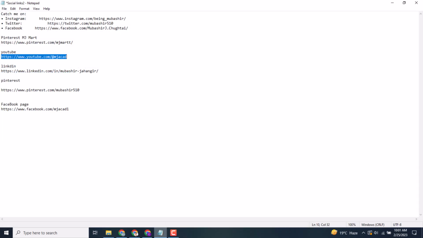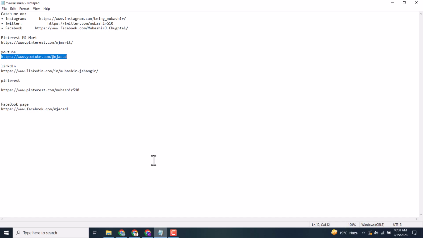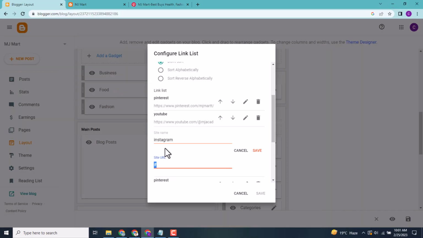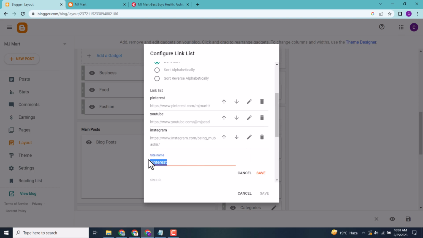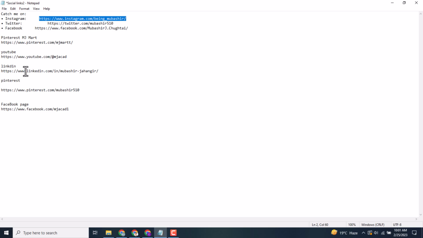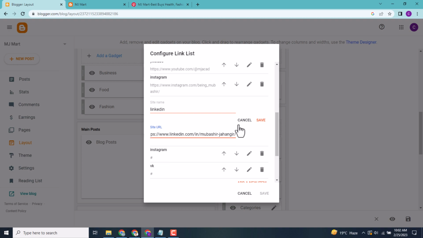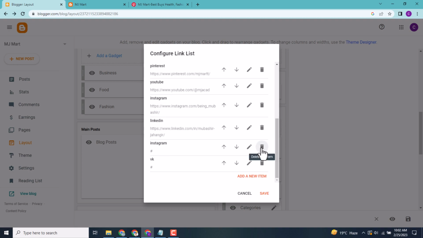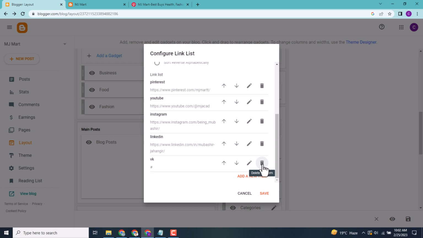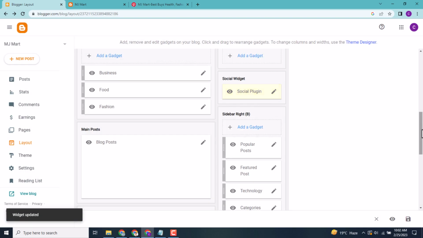I am speeding up the video to keep it short. Hope you got it. I want to add only 4 icons. We'll delete the remaining 2. You can also add more accounts. Click on Save to update changes.